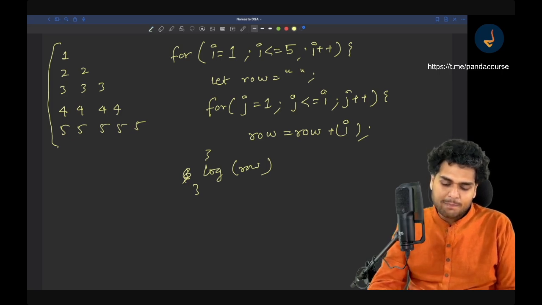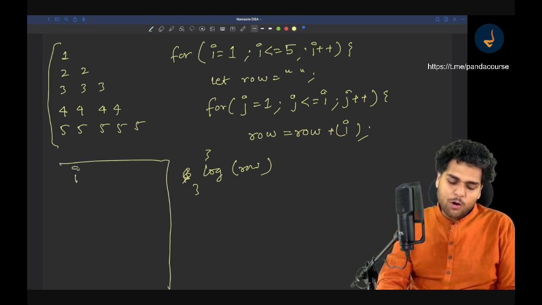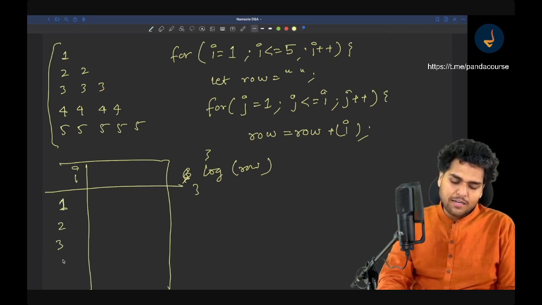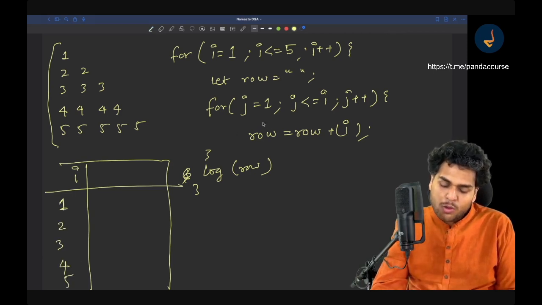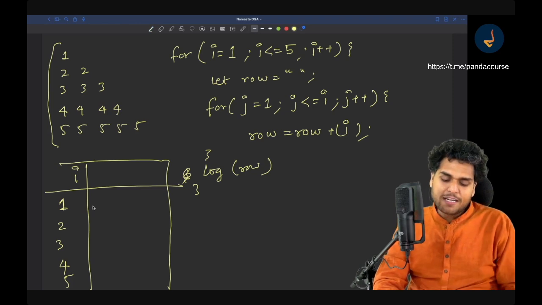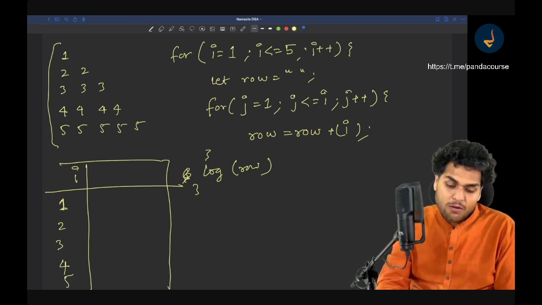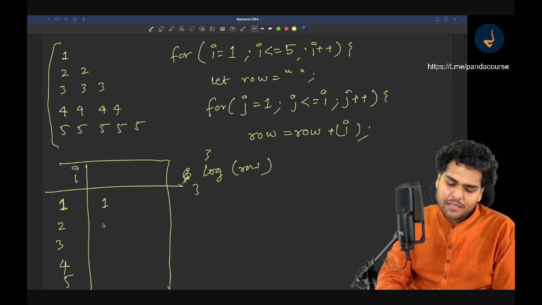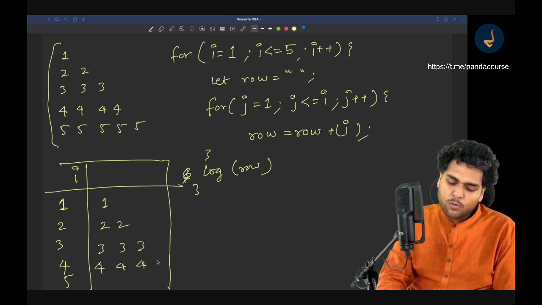I have made it very easy. Now my I is going from 1 to 5, so I will go 1, 2, 3, 4, 5. And now my j loop will run first for 1 time, second time for 2 times, then for 3 times, 4 times, 5 times. And what do I need to print? I just need to print I, j times. So 1 will be printed, in the second loop 2 will be printed, in the third loop 3 will be printed, fourth loop 4 times 4 will be printed, and then 5 will be printed. So that's how this code works.